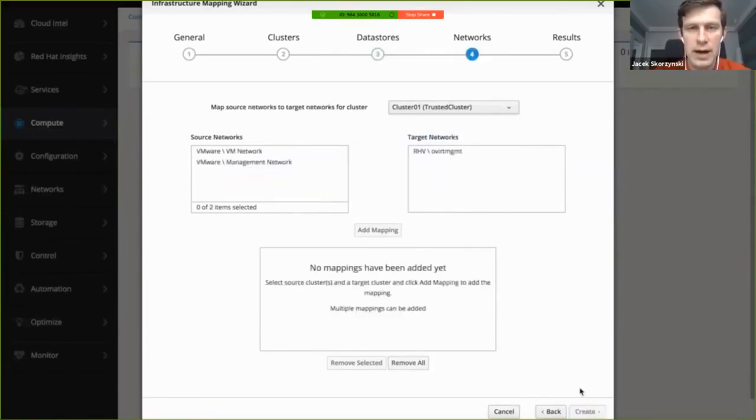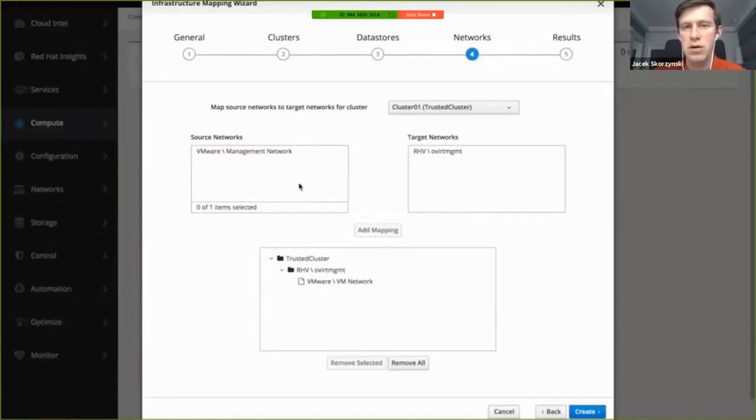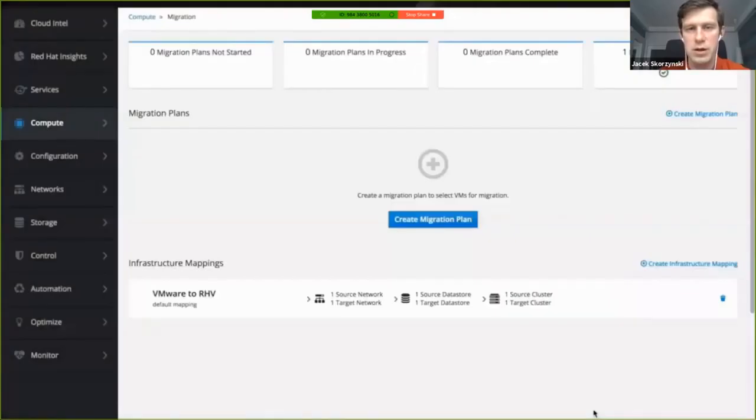Okay, then go ahead. The same for networks. So VM network, and in our case on the RHV side, ovirtmgmt management network. Add a mapping, and we've got almost everything. So everything is mapped: clusters, data stores, networks, and we are ready to proceed further. Okay, this is just information that we are done.